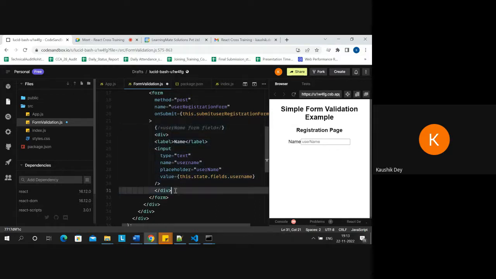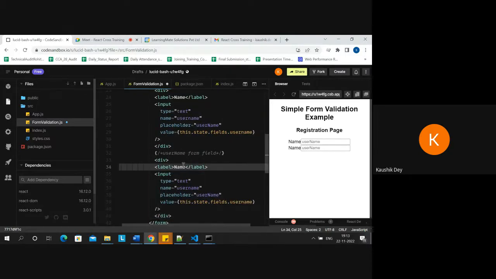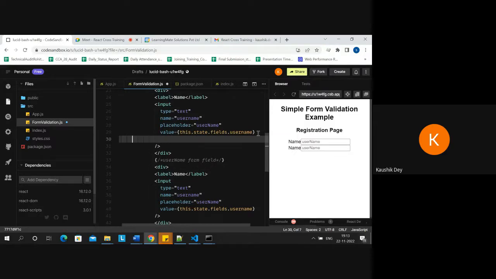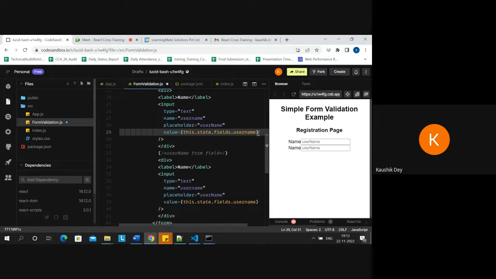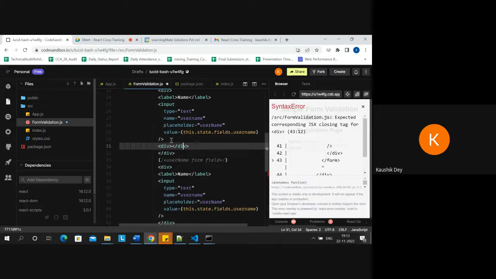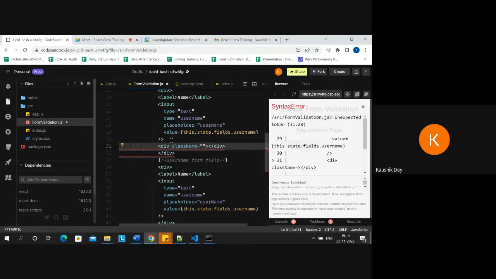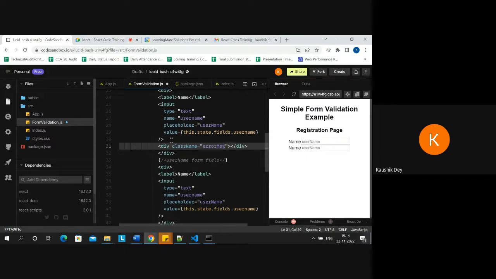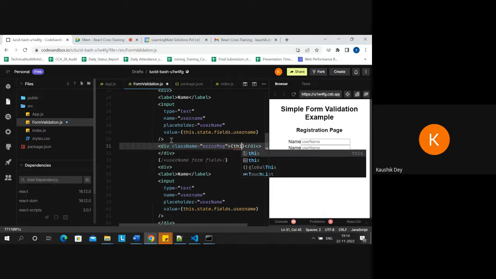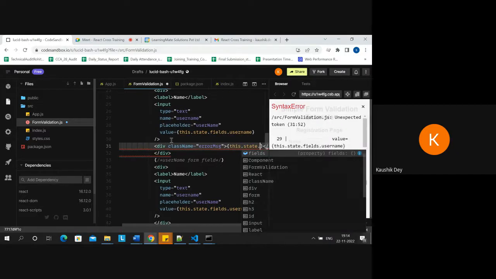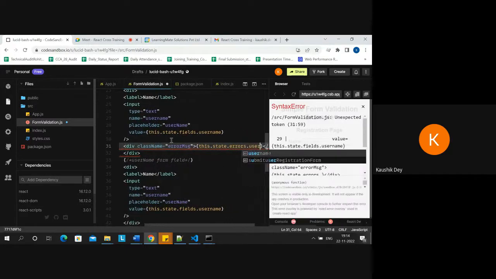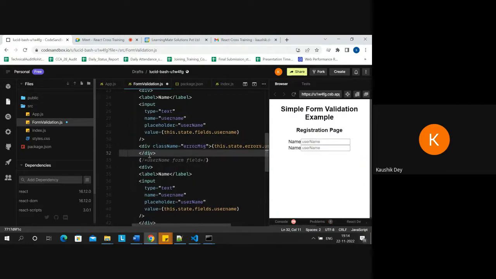Copy. Next is the value event. The onChange event I will add later. First I'll create the two forms and one error field, that is also required. Div className is equal to error message. This message I will get from this.state.errors.username. If any error occurs, it will display.